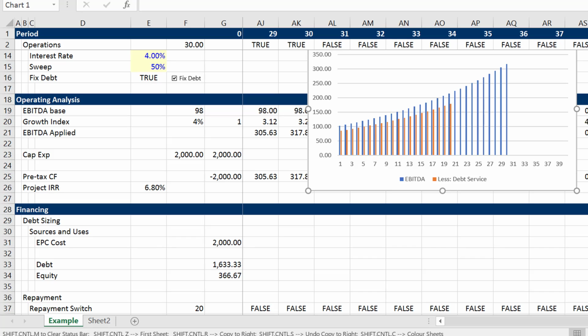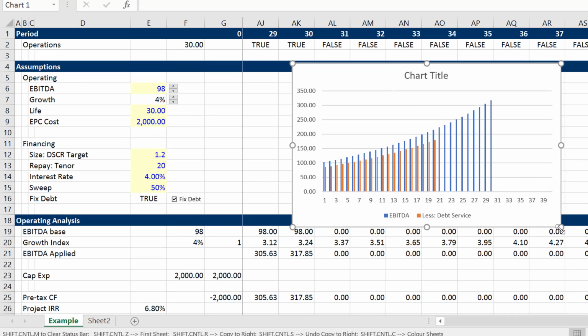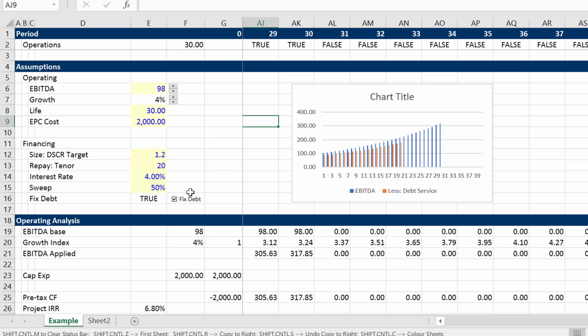I think that's good enough, isn't it? We'll put that by our assumptions page. So what we're going to do is switch it from fixed to not fixed, and we're going to see what happens now.